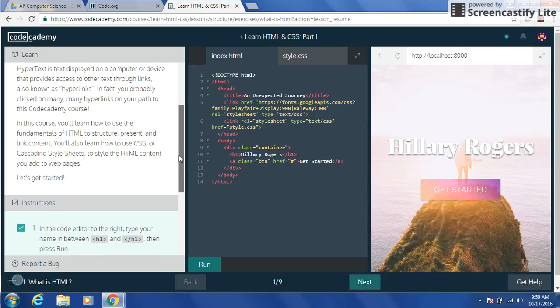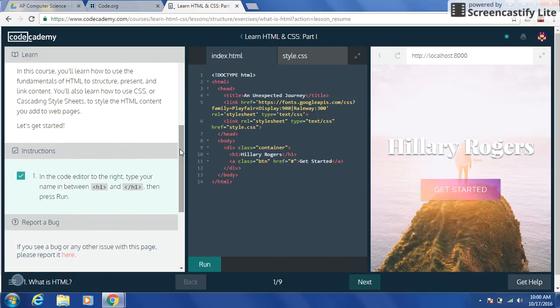But if you'll look down, it'll say, let's get started, and then there's instructions. So on each of the 9 pages here, there's going to be instructions. So this one says, in the code editor to the right, type your name in between H1 and H1. This is an opening tag right here in HTML, okay? And this is a closing tag here in HTML. You'll notice there is a / there. And then the instructions tell you once you have typed your name between those tags to press run.